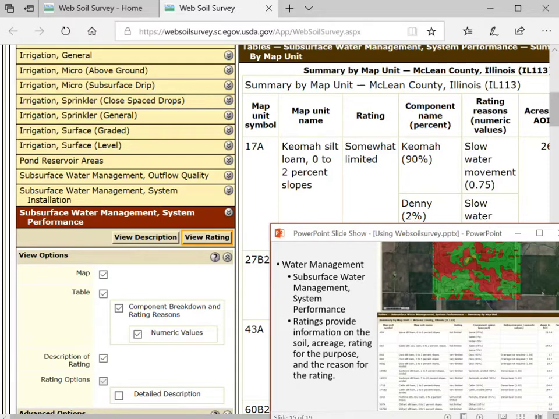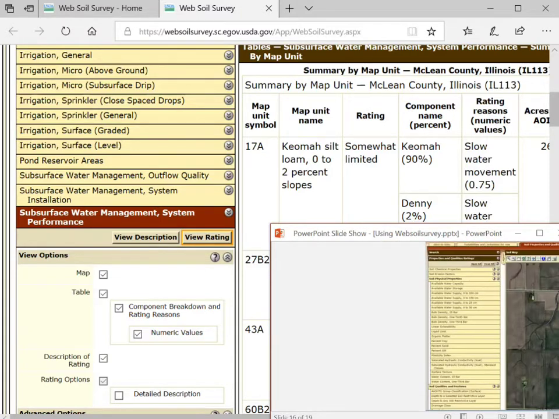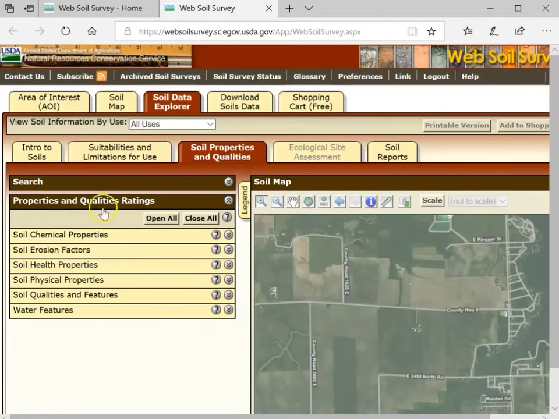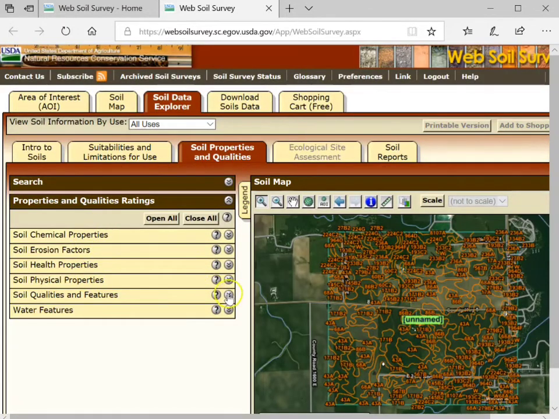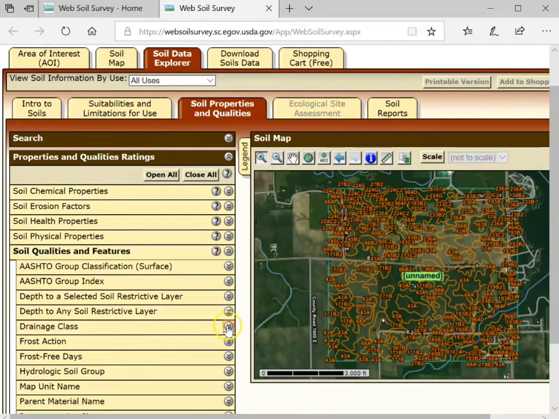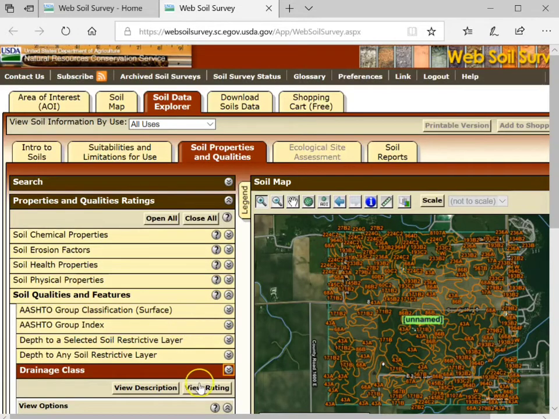Now, let's continue. And this time, let's go and look at the soil properties and qualities, soil qualities and features, and look at drainage class. So we're switching tabs up here. Soil properties and qualities, next, soil qualities and features. And then we want to look at drainage class. Once we get there, we will view the rating.